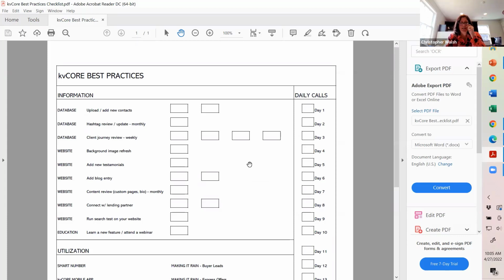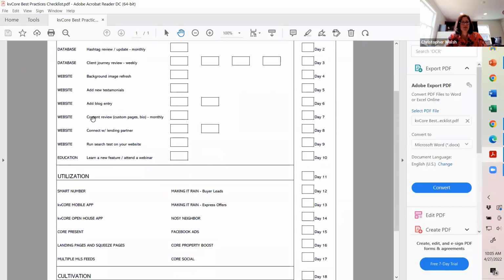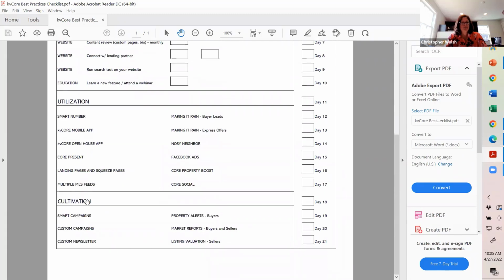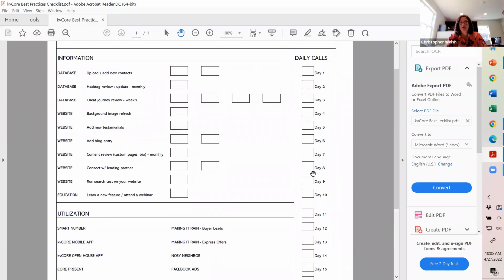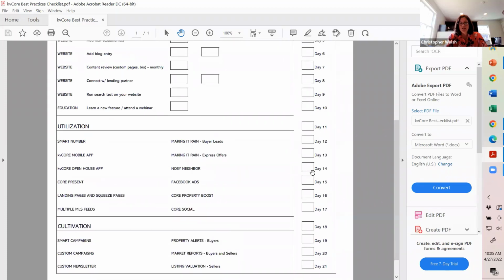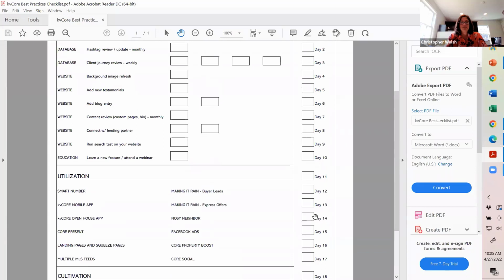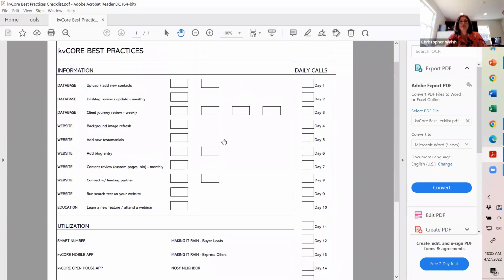This is just one example, one recommendation, something that you print out, keep on your desk once a month, and just work through. Okay, and it's going to cover those exact 4 areas that we just talked about: information, utilization, cultivation, and then the nurture. Here you go, the daily calls. So you'll notice what I've done is I've got 21 days. So I kind of cut people a break. I don't expect people to be working in their kvCore 30 or 31 days out of the month.